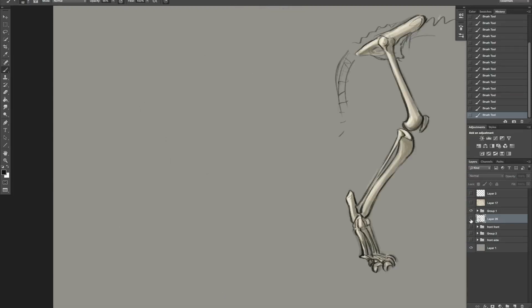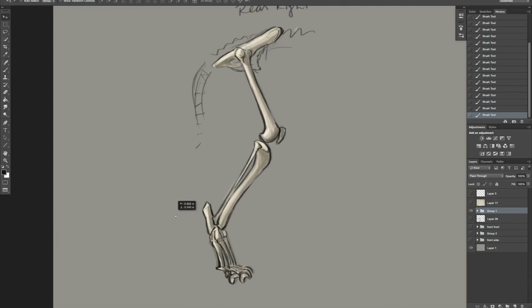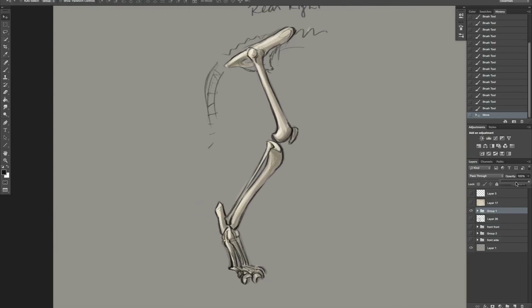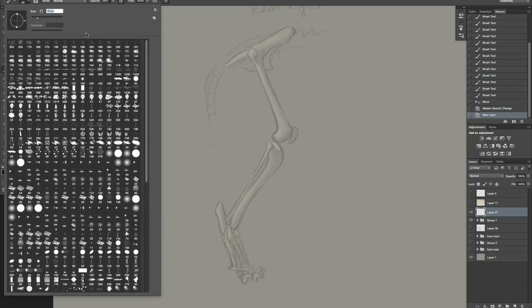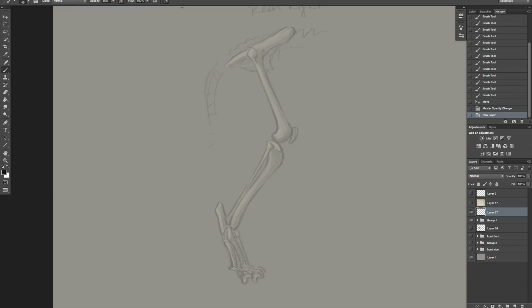Let's go on to the back leg. So, I'm going to move this over here. Just like the other ones, I'm going to knock that opacity down. Create a layer on top. And I'm going to make my brush just a little smaller. So, here we've got the pelvis. There's the hip right there. And that's always going to be very pronounced.